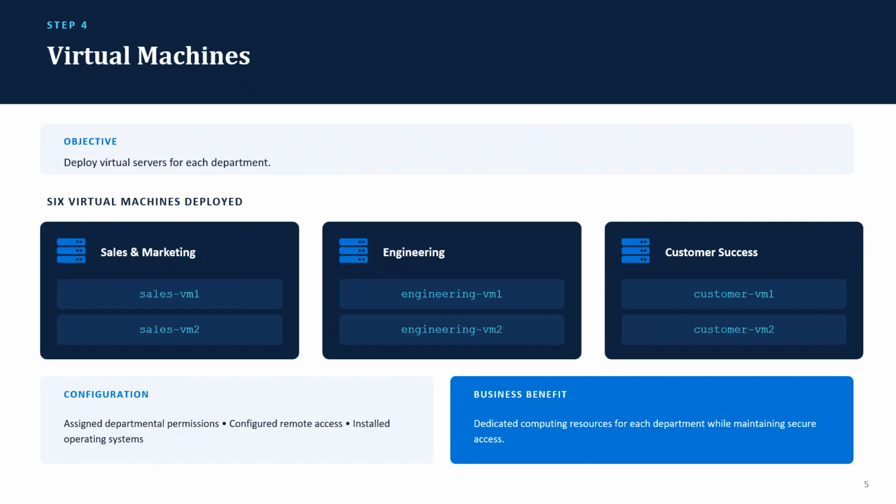The next slide is the virtual machines, which is the next step. I focused on deploying virtual machines for the company's departments. I deployed 6 virtual machines in total. 2 were assigned to sales and marketing, 2 to engineering, and 2 to customer success.